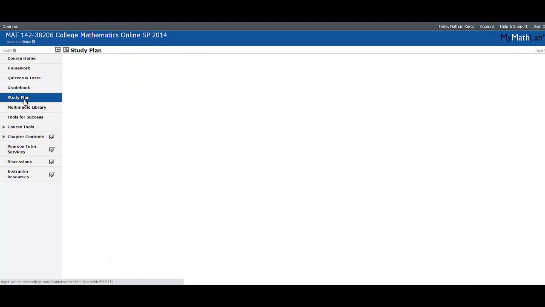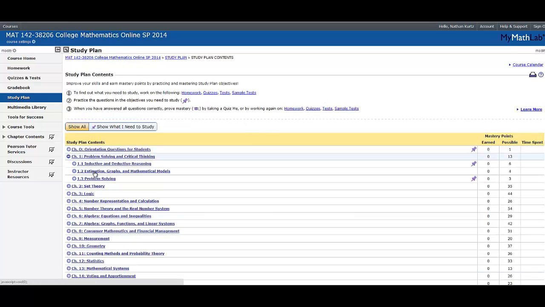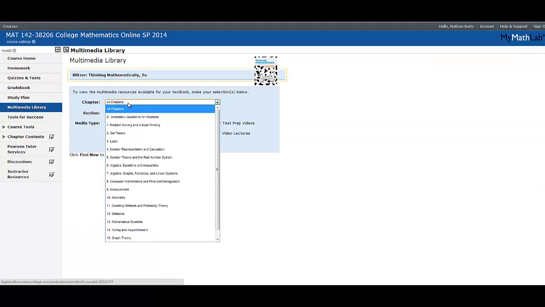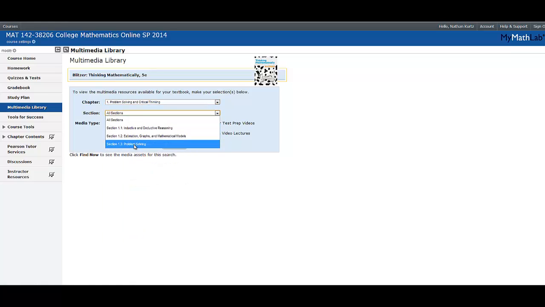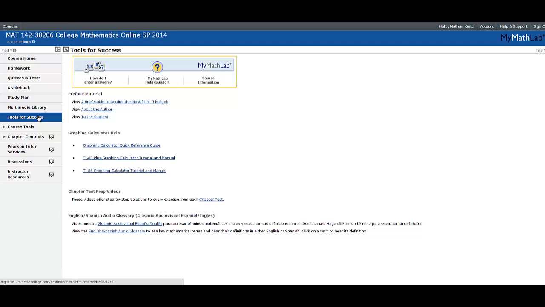Just real quick, the study plan. You do not need to do this. You can view all chapters. The study plan gives you all the possible problems for help that you could have, all the different learning aids and things that they have for that section. The multimedia library is the same thing, except it's not problems, it's every single resource that they actually have. If you go into the multimedia library, you can get to the textbook, any videos, any PowerPoint slideshows, any prep videos, any animations that they have. And Tools for Success is nice. If you forgot how to use your calculator, they have some nice tutorials and manuals on how to enter the different things in your calculator.